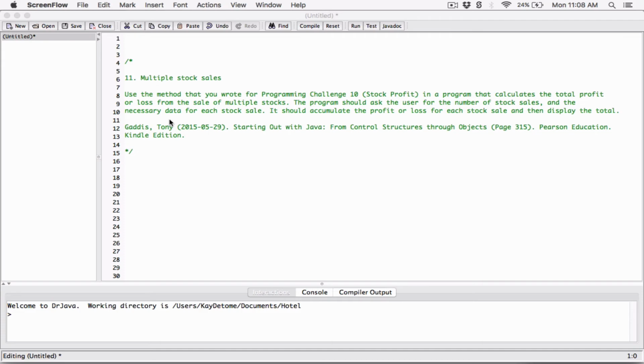So this program is basically using the previous program we did, which I think is stock sales. Instead of asking the user once the details of a stock, we're going to ask the user multiple times, or even better, we're going to allow the user to enter how many times they want to record details for a stock and know the profit. So they're going to enter details about multiple stocks, and then the program is going to accumulate the profit or loss for each stock sale and then display the total.